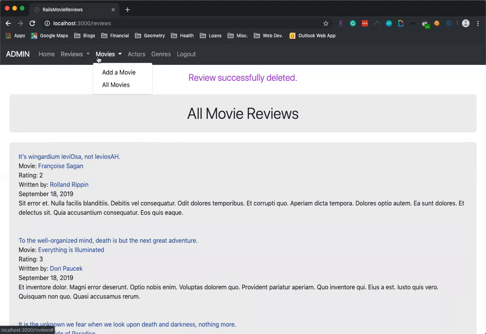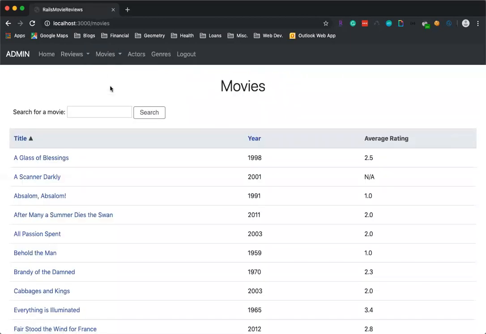Okay, next up, we have the movies dropdown. So as an admin, I have opportunities to add movies to the database. Anybody, however, can go see all the movies in the database. So this is a list of all the movies. Currently, they're listed alphabetically by title.